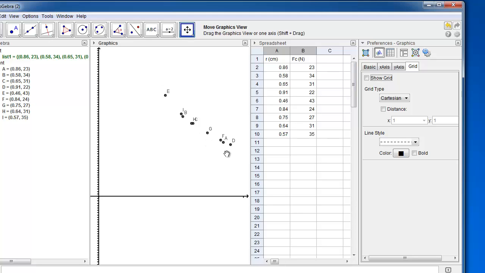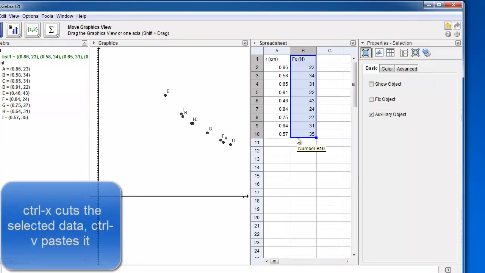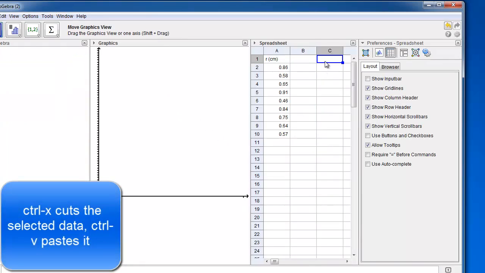This list of points is definitely not in a direct relationship yet, and so what we need to do is come up with a way of transforming the independent variable until we get a nice straight line, and then we should be able to tell what the curve is. So here's what I'm going to do. I'm going to move the list containing the dependent variables. I'm going to hit Control X, which cuts it, and I'm going to hit Control V, which pastes it.